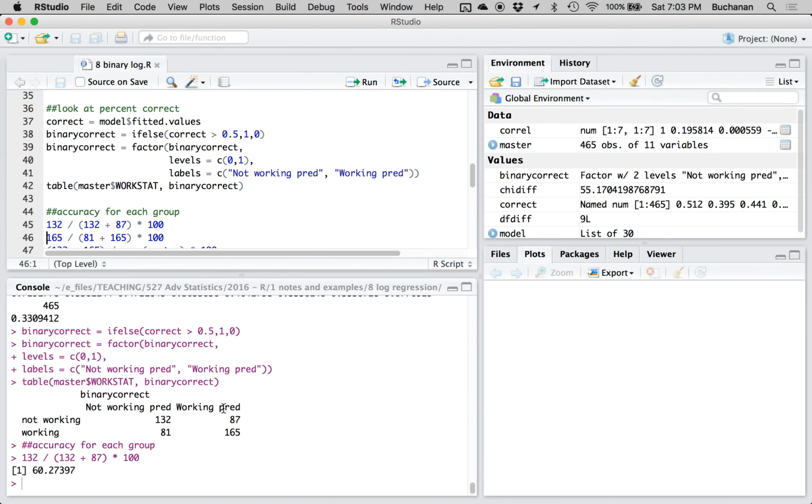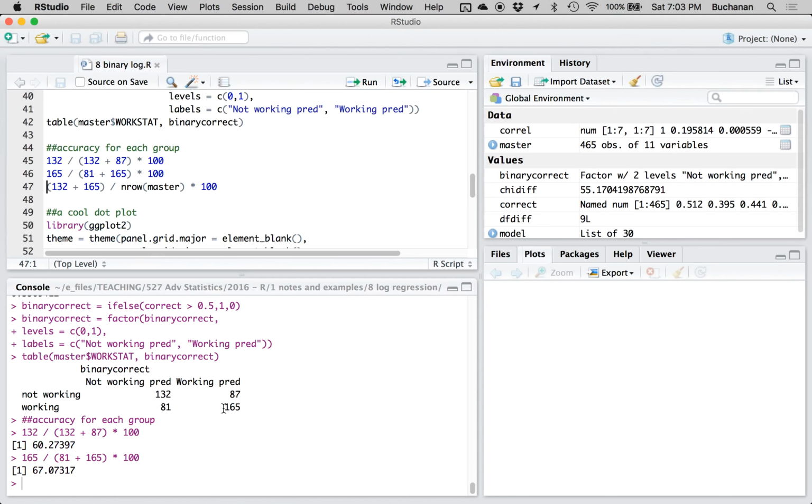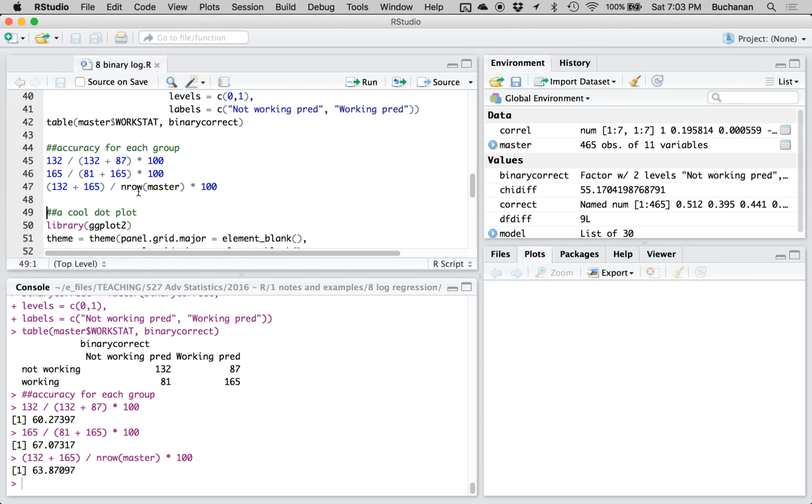So the first group I got 60% right for the not working. I got 67% right for the working group. And then if you want the total percent correct, it's actually just the average of those two, but it's the percent match over the total. So it's 64-ish% correct.